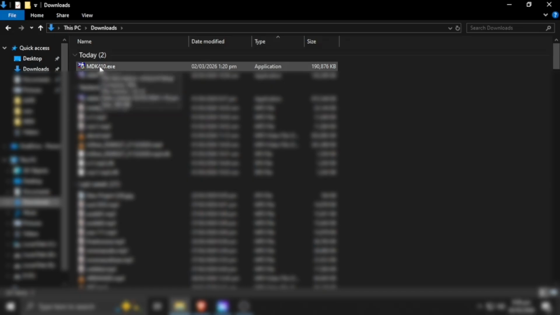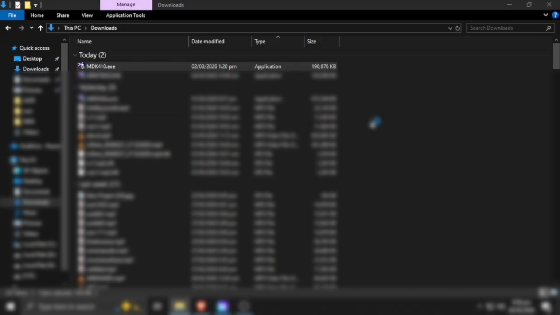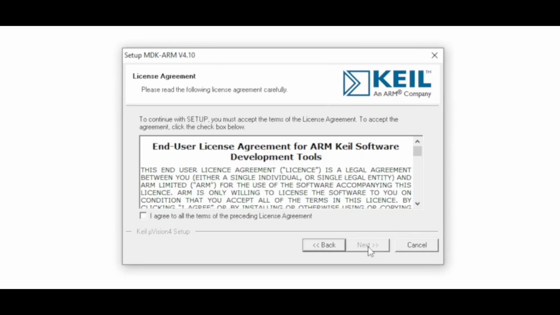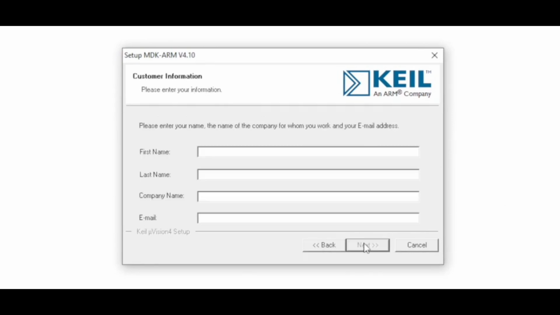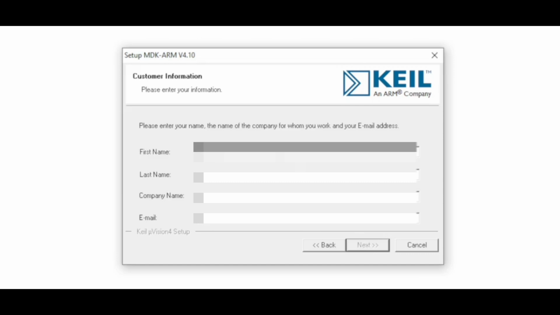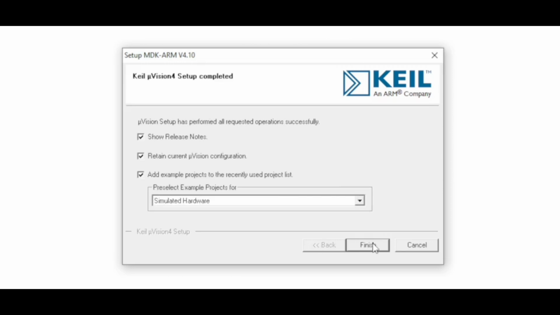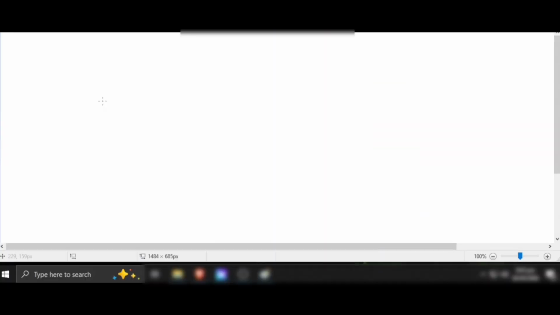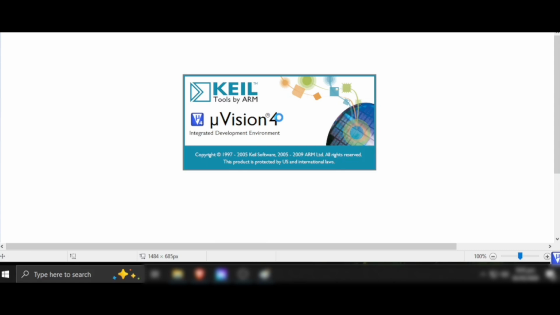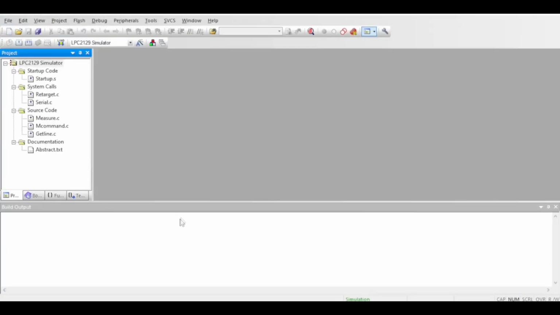Once the file is downloaded, double click on it, followed by that click on next, click on the checkbox, followed by next, and click on next. Fill these details and followed by that click on next. That starts the installation process. Click on finish. Now let me just go further and show how exactly to create your very first project.